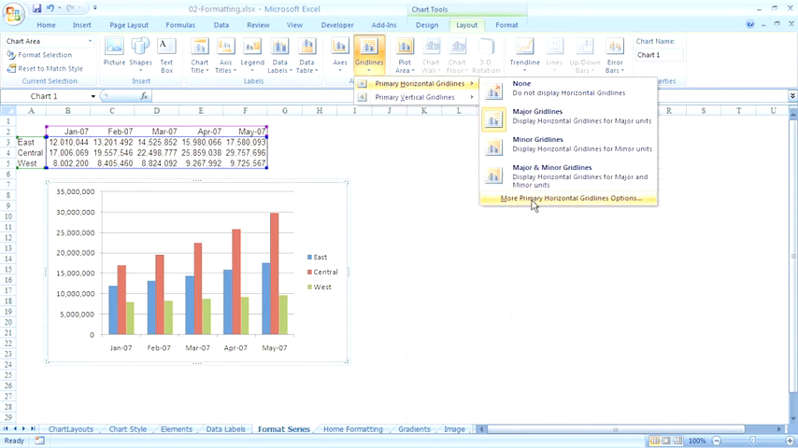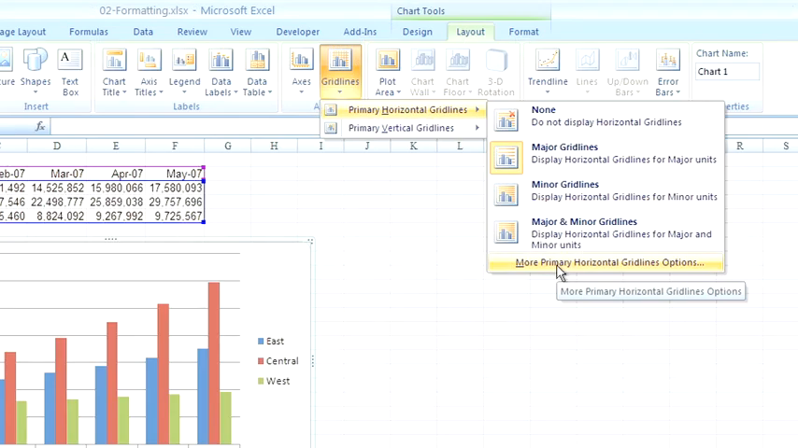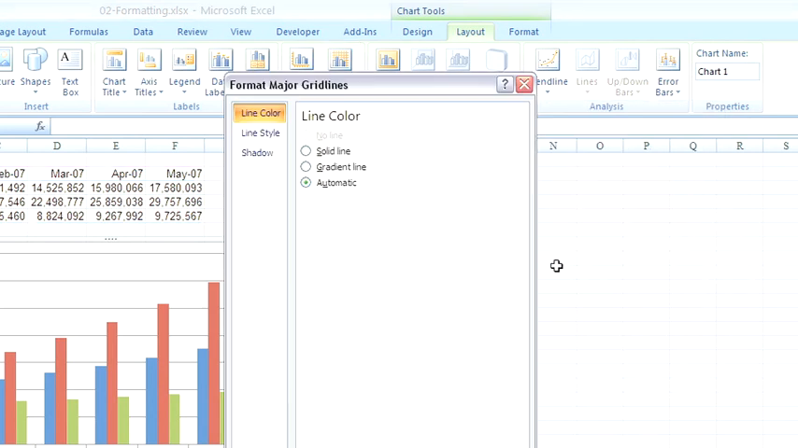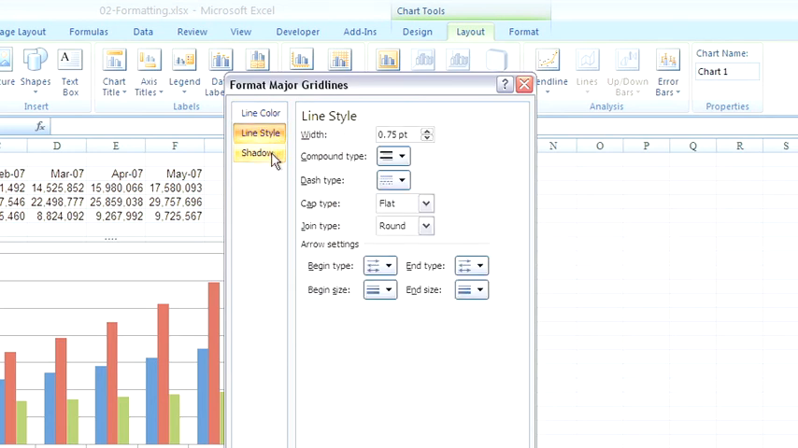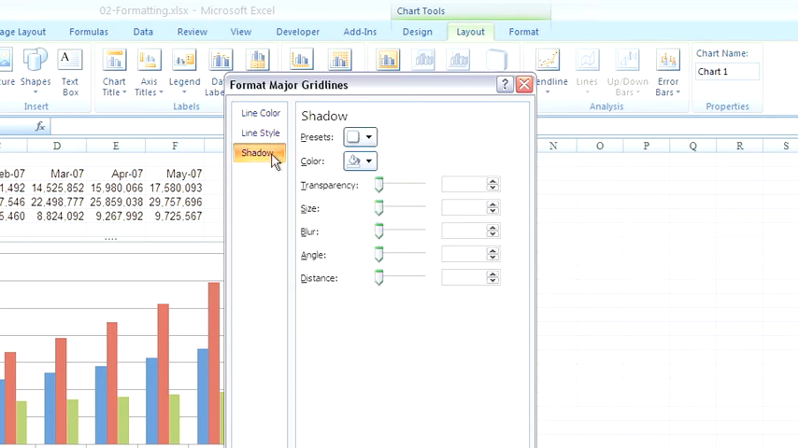You can choose the More option at the bottom to reach the Format dialog box. Depending on which element you're formatting, there can be anywhere from 2 to 7 items along the left-hand side, and within each category, there'll be many more settings that you can create. Now, if you remember on the grid lines drop-down, we had 5 choices. By going to the Format dialog box, you have access to the full range of changes that you can make to each element.